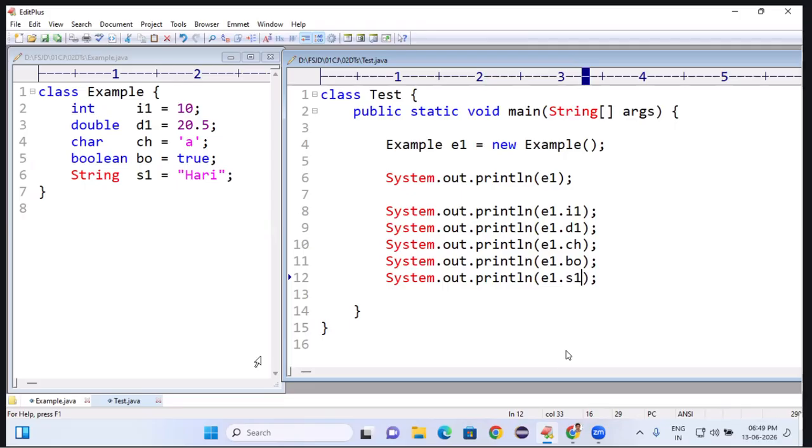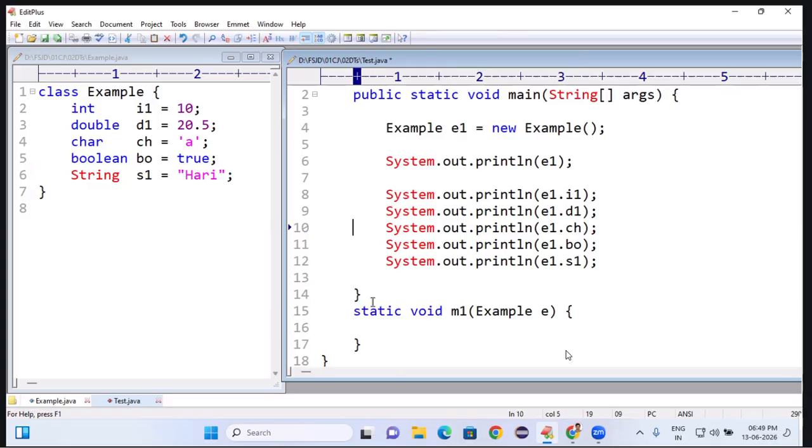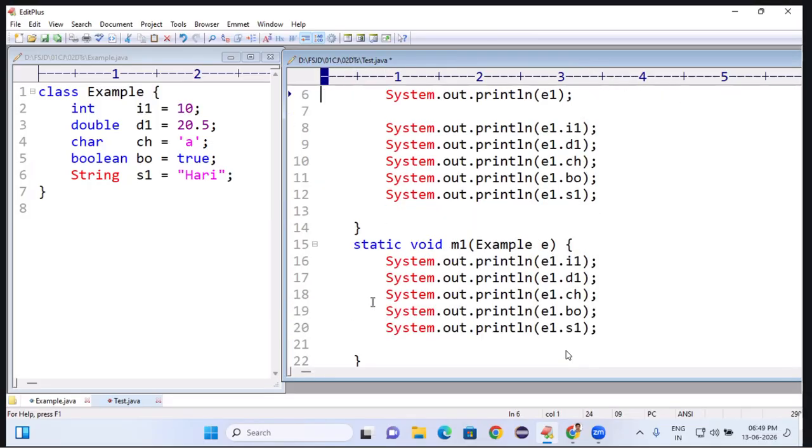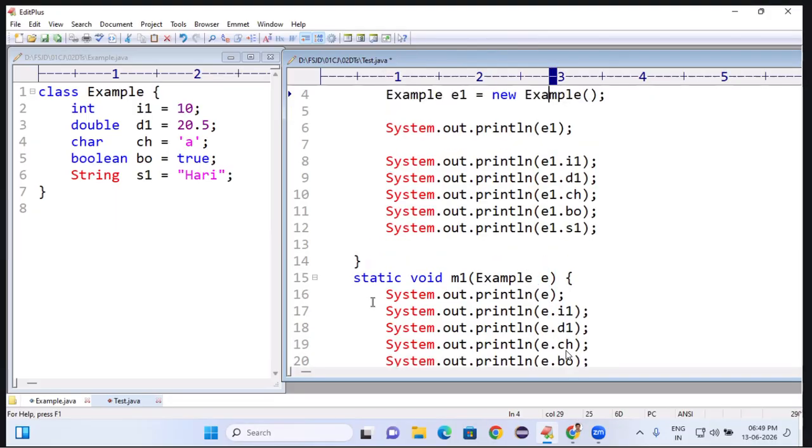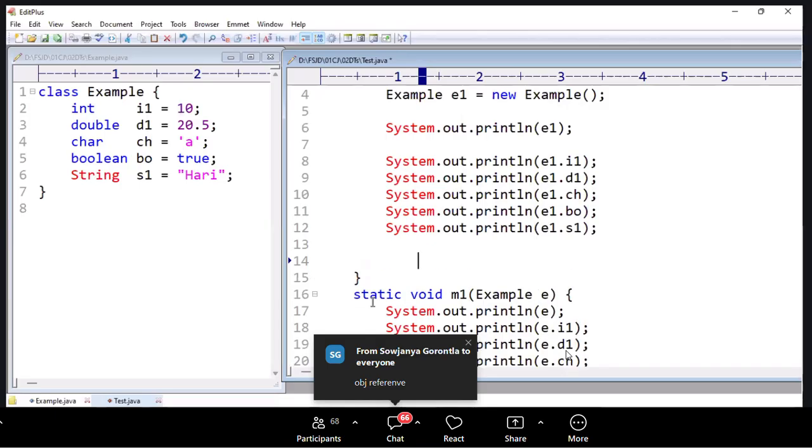Look here. Like yesterday, I am writing a method: static void M1, taking an Example class object. Inside this method, I am printing the same messages. Tell me, when you pass an object as an argument, what is passed? The object reference is passed. Then the original variable E1 and parameter E both point to the same object. Then I'm calling M1 by passing E1.